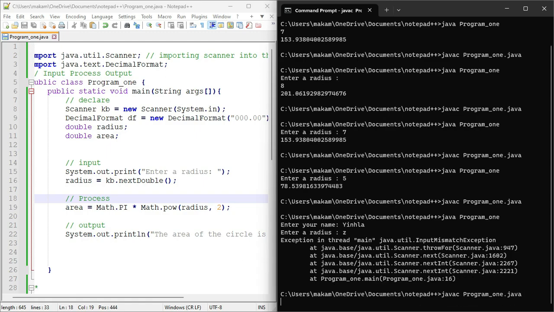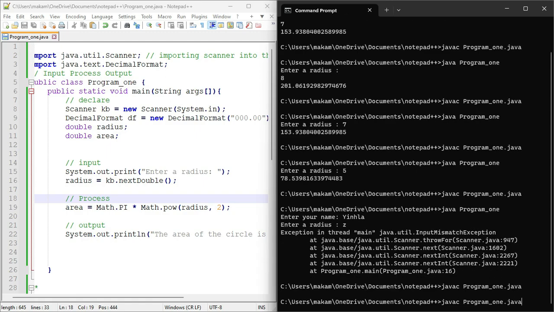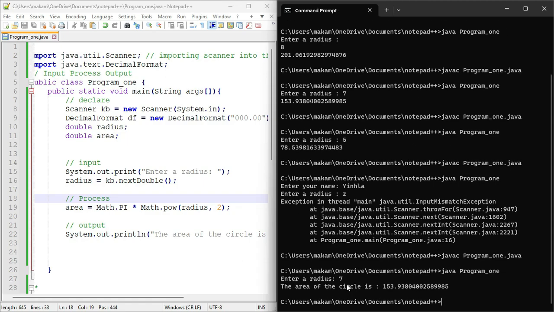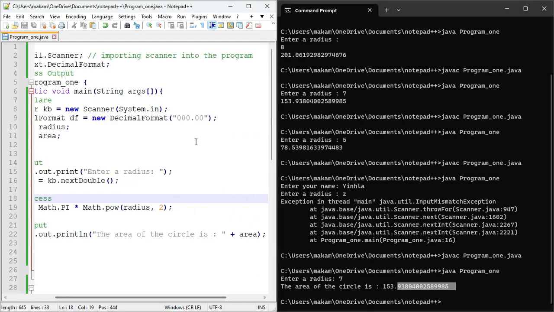Okay, so now let's run it and see what we have. Program 1, enter radius. We're gonna say 7. So the area of the circle is 153 point something. We don't want that. We just want 2 decimal places. We want it to be in this pattern, where you have 3 numbers before your comma and only 2 numbers after the comma. So how do we do that?